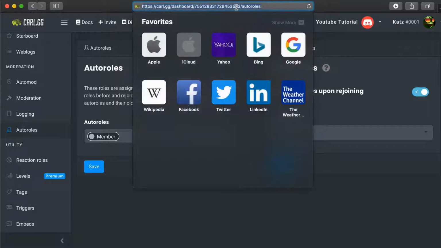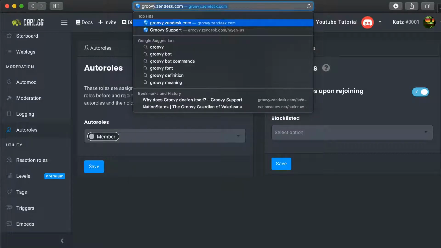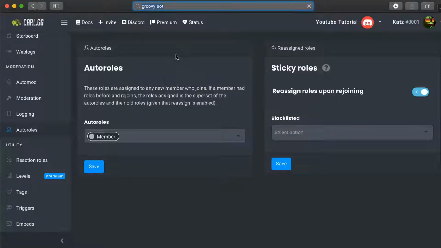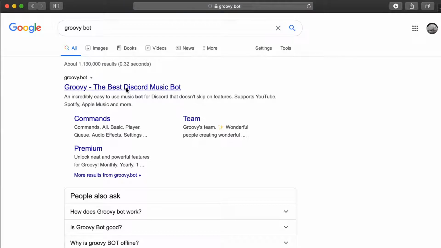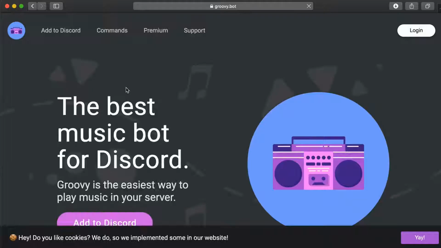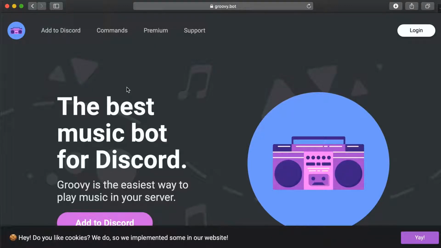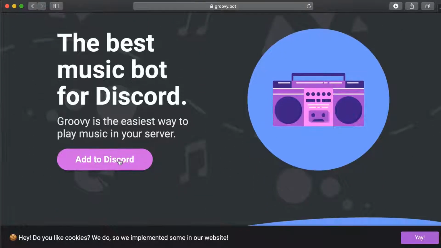Now what we're going to go ahead and do is add Groovy. There's a ton of different music bots out there, so you really can do whatever you want there. I personally like Groovy. I think it's a great way for community servers. Rhythm definitely has some more key features for your server owners and admins, so you can moderate it. Groovy's a lot more open-based, but it's really whatever you want to do. For this example, I'm going to go ahead and add Groovy.